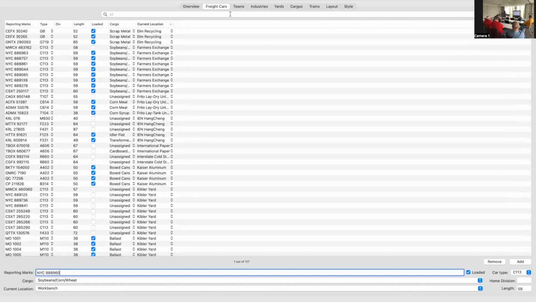So once you put in your freight cars, your towns, your industries, your yards, your cargoes, then you say, how many trains do I want? I actually run 4 trains, so I've created those trains.